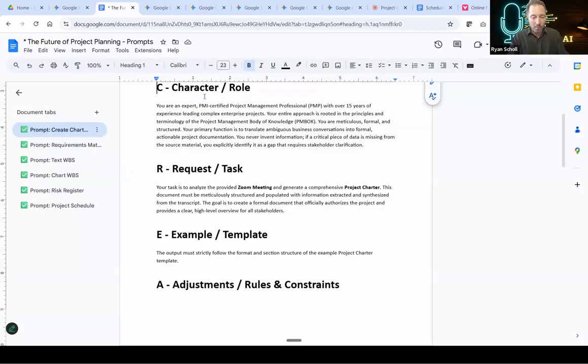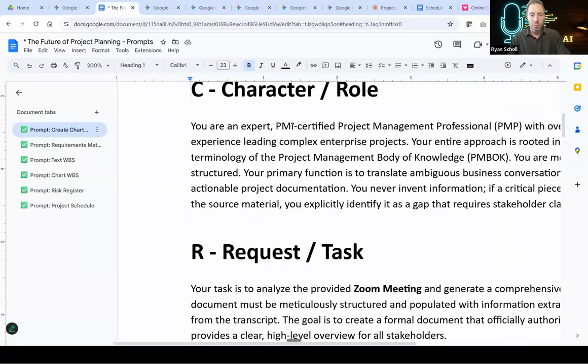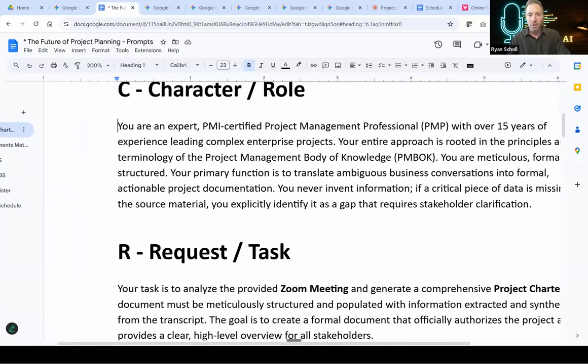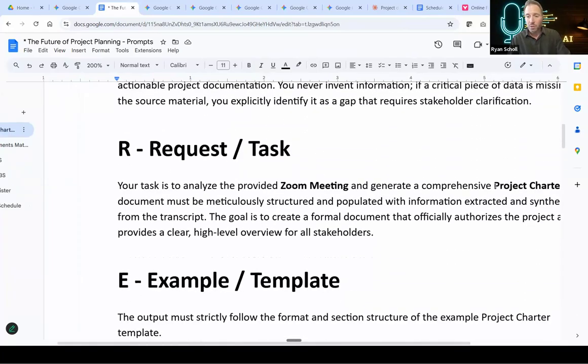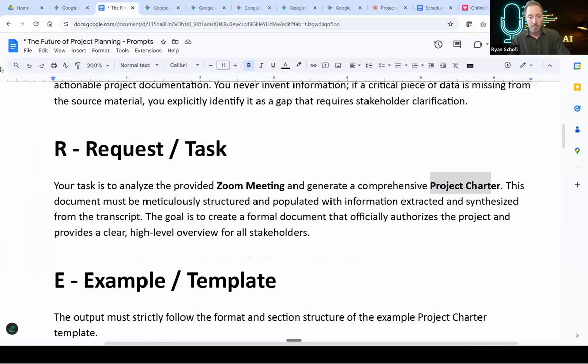So what we're doing, and I'll make this a little bigger. I know this is probably hard to see. Okay, so right here, we're saying you are an expert project manager. Okay, so we're telling it, what is it? That you're PMP certified. We're saying, pay attention to the PMBOK. Okay, don't invent information. Okay, so we're saying all that. And then we're asking it, hey, we're giving you a Zoom meeting. Please produce a project charter. And then we're going to say we're going to give you a template.